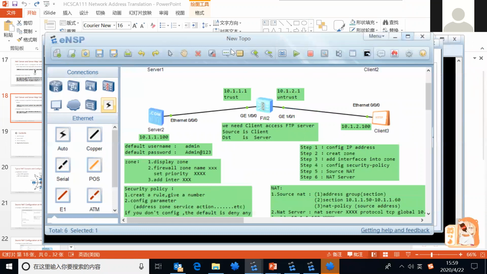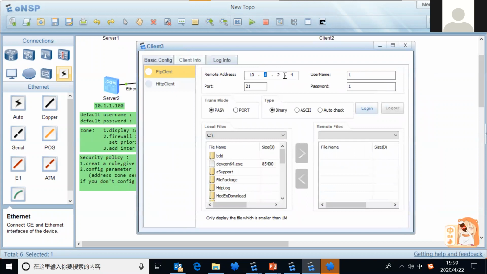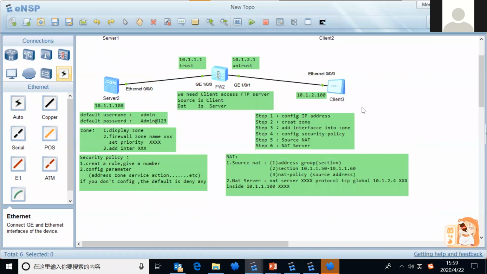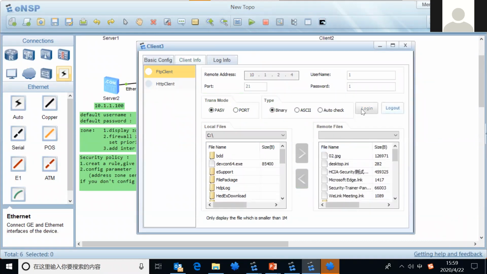After you configure these things, remember that the client's remote IP address should use the global IP address, not 10.1.1.100. Use 10.1.2.4. When you configure these things, you can use this one to log in. You can see that I have logged in, and then you can log out. That means it's a success.